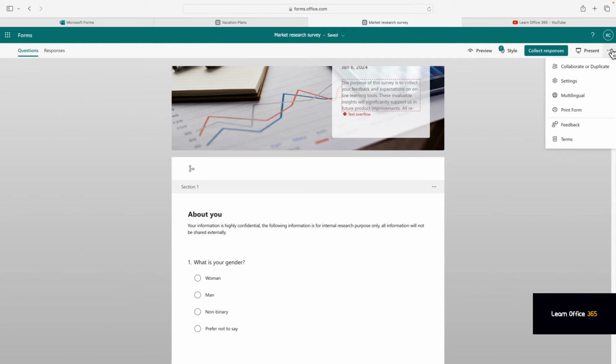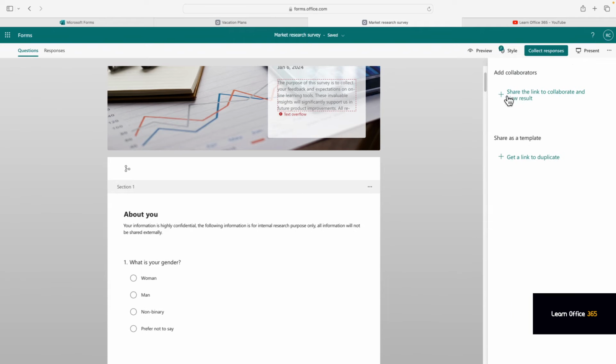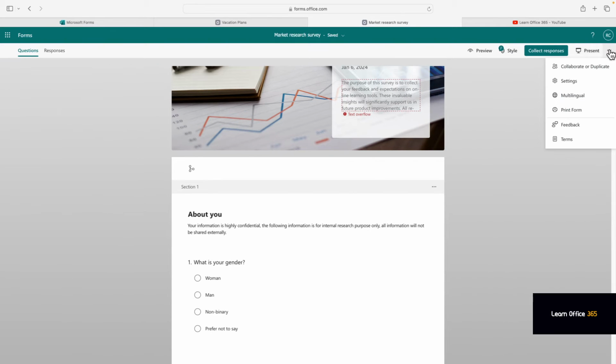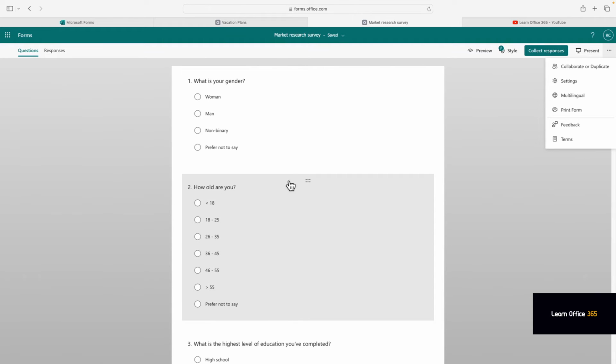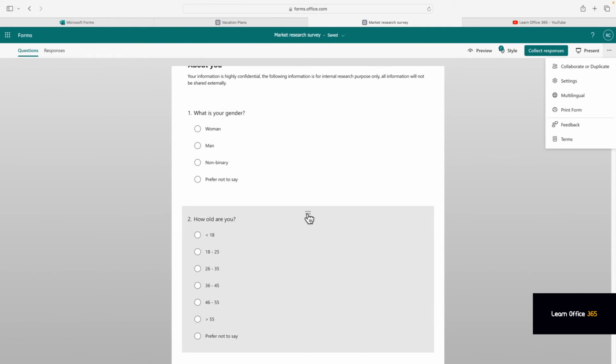You can also specify who gets to see the form, and here's for sharing. So you can share the form. And that little tab allows you to move the questions around so you can reorganize them.